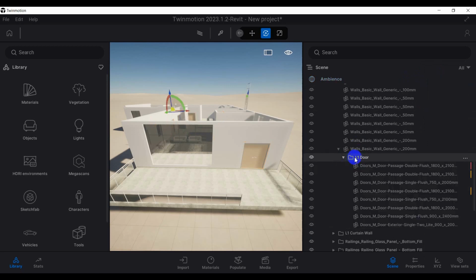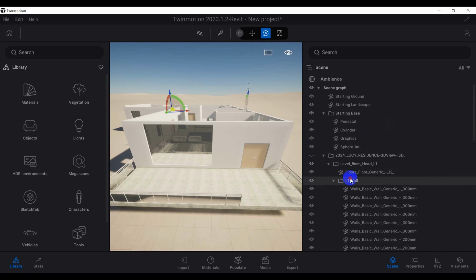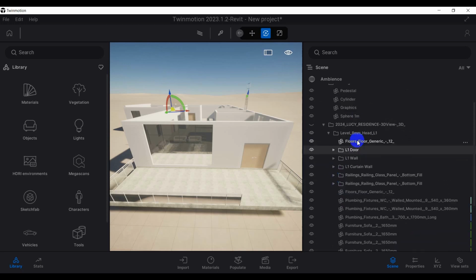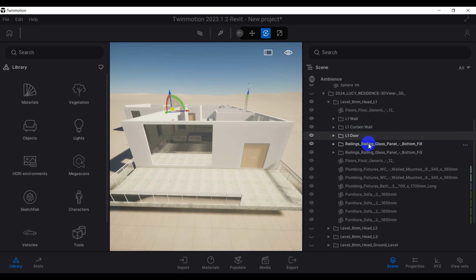Then after that I will move this one to another layer, after level 1 wall, and then shift down after the level 1 cutting wall. The railing part is quite simple, so we can leave it. Now I'm going to create a group for the floor.